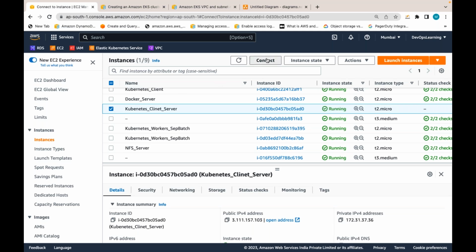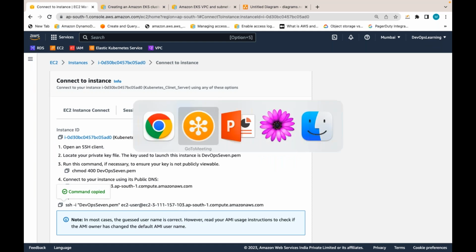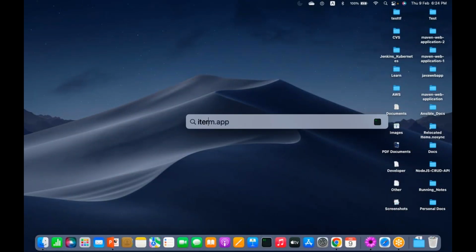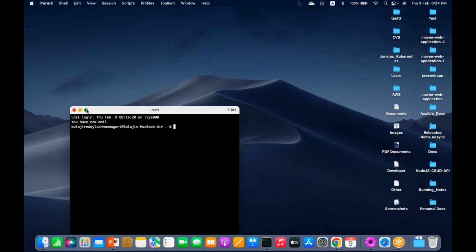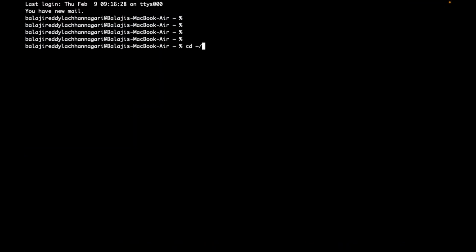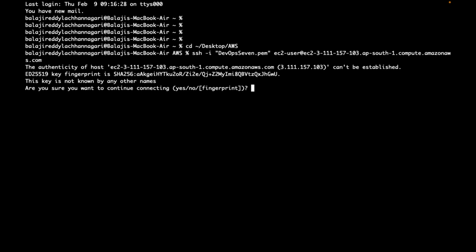Let me connect to this SSH. This is in any other VPC also fine, because I have created a public and private endpoint access for my API server. It will work. Let me SSH to this.